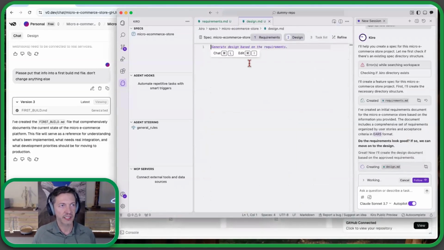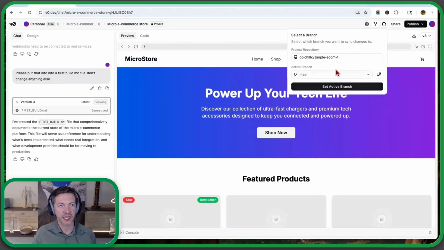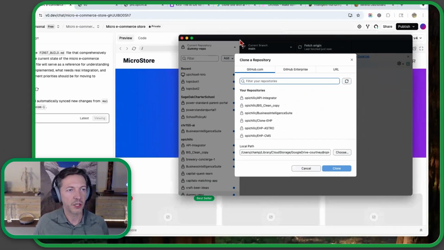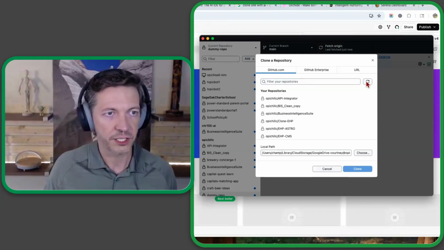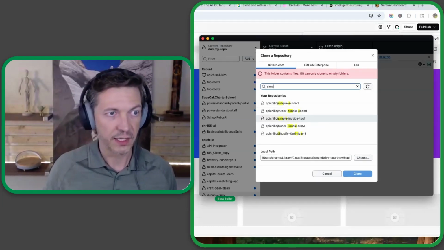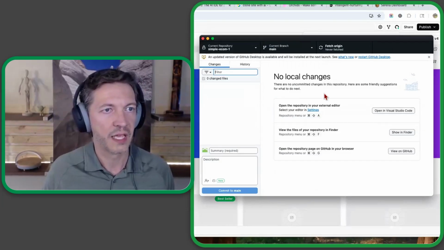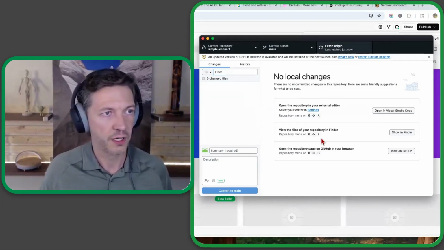So here it's still working on that design MD. We don't have anything published in there yet. And we're going to set main as the active branch and then publish everything to that. So now that is up on GitHub, and we'll be able to pull it down locally with GitHub Desktop. Here in GitHub Desktop, I'm doing the clone repository. We have to refresh these repos and get simple ecom 1 and clone that down. And we'll fetch that to the computer.